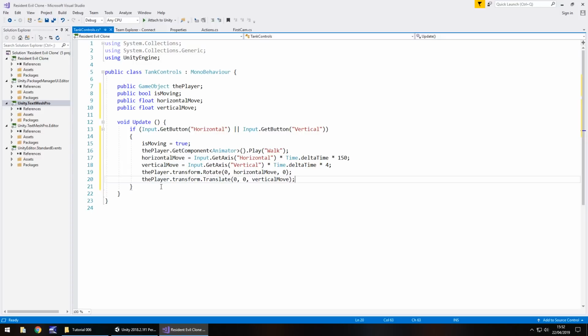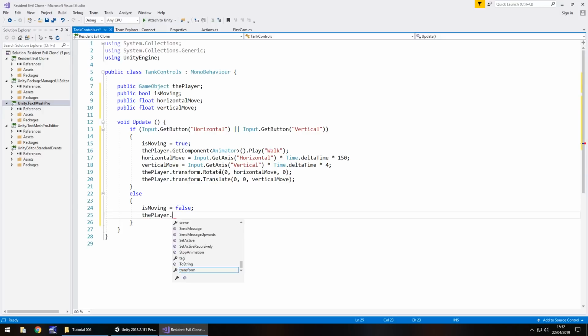Now, we did say earlier that we do need to create an otherwise, or as it is named here, else. So we need to know if we're pressing them, we do it here, and if we're not, we do something else. So in this case, all we need to do is type down here else, and then open curly bracket. And in this section, we put is moving equals false, semicolon. And then the player dot get component, much like we did in the first one, and open spiky brackets, animator, open close bracket, dot, play, and in brackets and quotes, the name of the animation that we want to play. In this case, idle, because we're stopping. So, quote, close bracket, semicolon, and save that script.